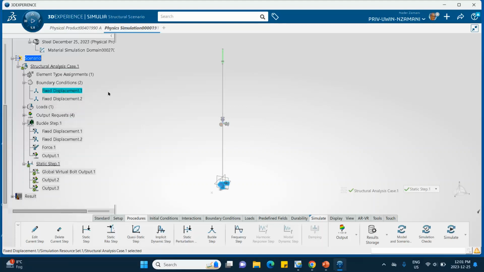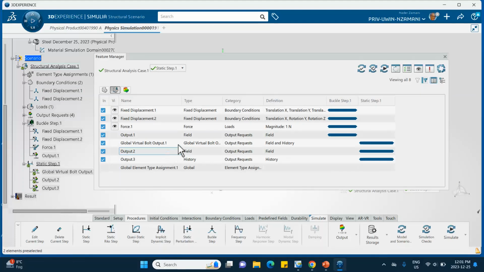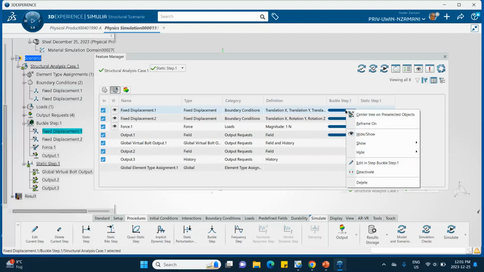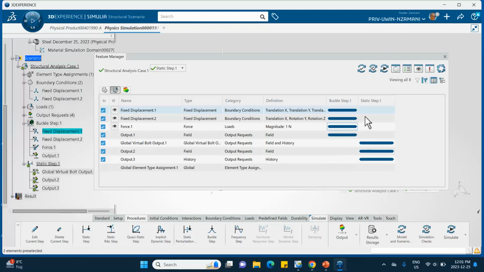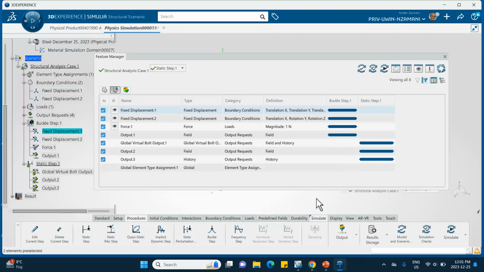Okay, so let's do the following. Right click, feature manager, and you can see that these conditions are not transferred into that. It looks like you cannot take this and say start in step 2, because it's a buckling step. Right here, see that there is no start in step 2. So unfortunately, I have to do this again. So let's go ahead and do that.